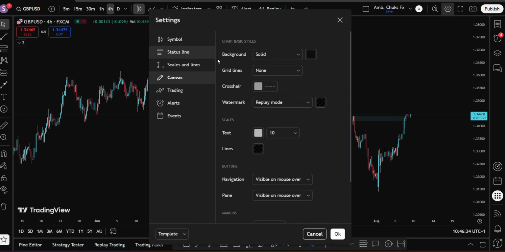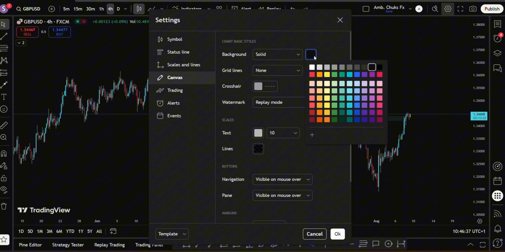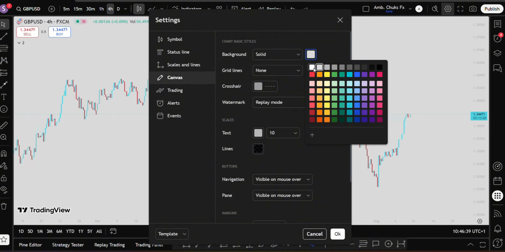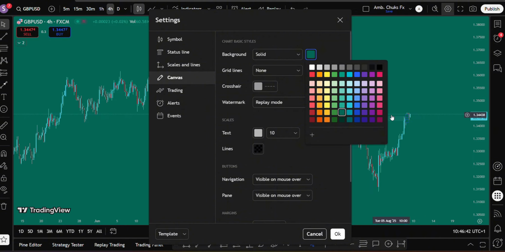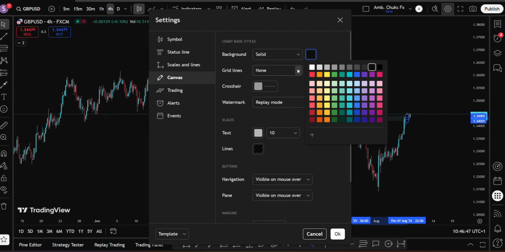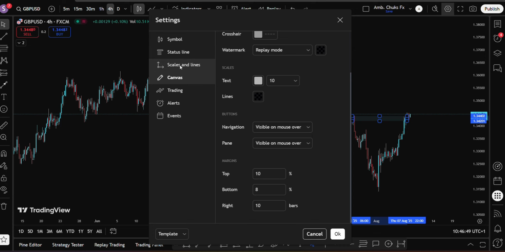So once here opens, you can see background. I added solid, I made it black, right? You can change your own if you want white, if you want green, if you want yellow, whatever color you want, right? So it just depends on what you want and how you want it. So this is basically what I want.